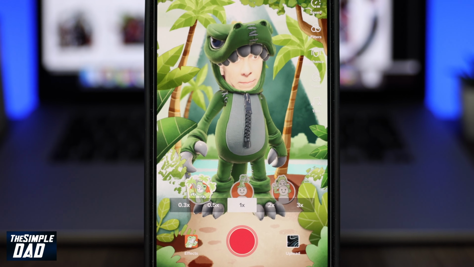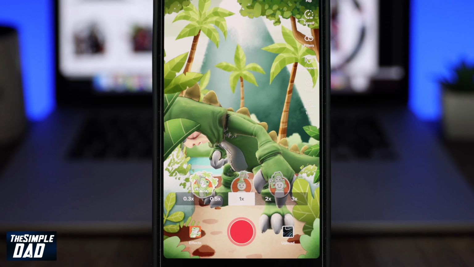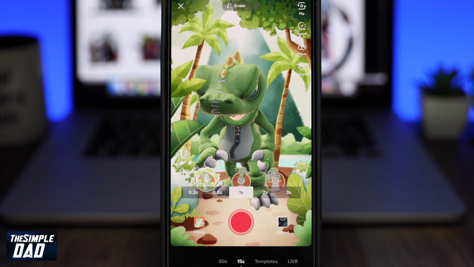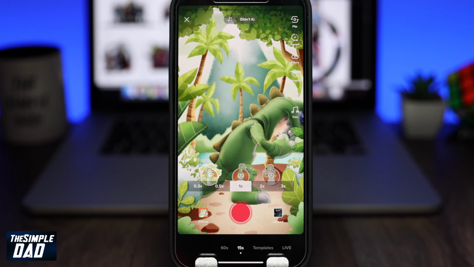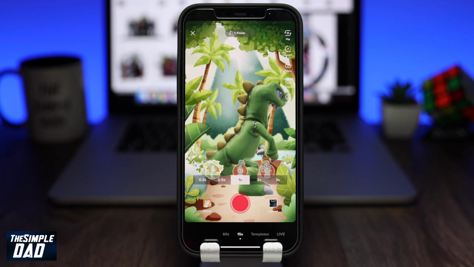Hey everyone, in this video I want to show you the new trending effect which is being used on TikTok called the dancing dino, and it looks like this. There are 3 versions to this effect and it's quite amusing.